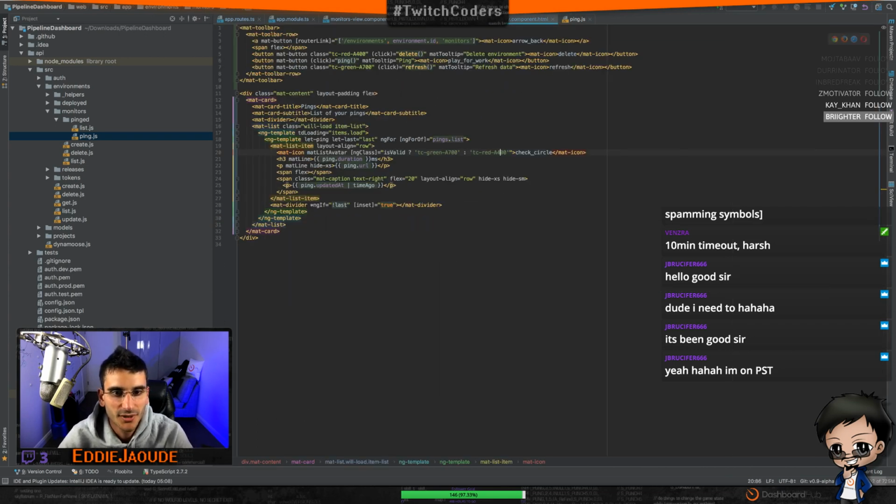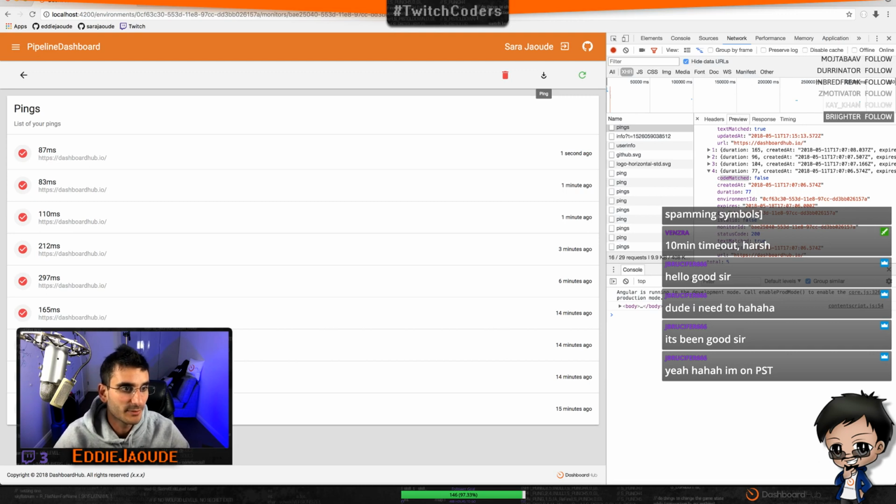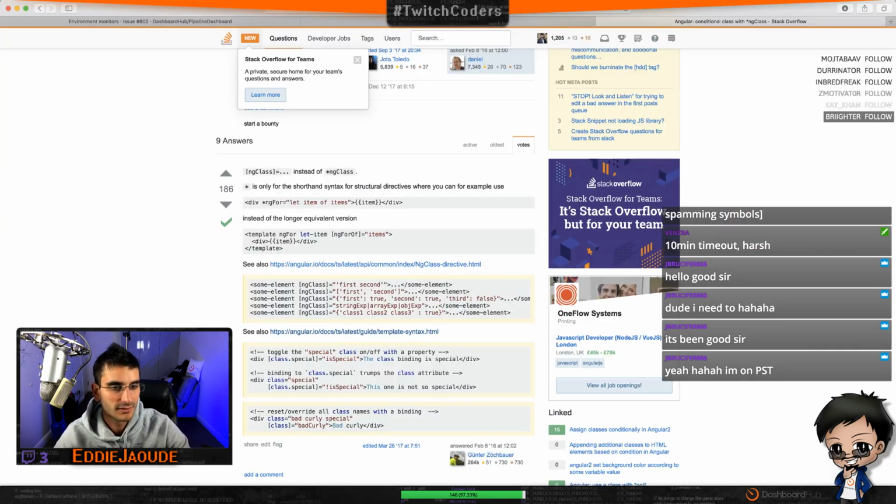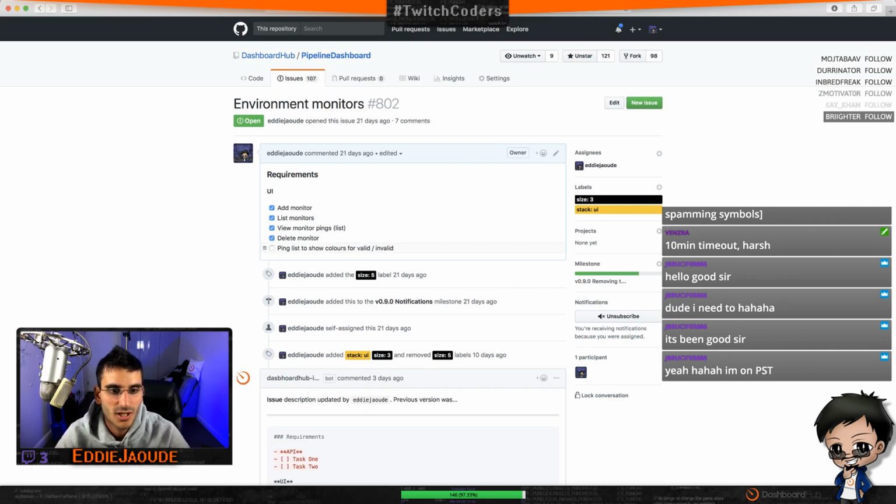So this should work though, right? If it's valid and invalid, it will work, and it will color it directly. But this is actually just getting a false back, so that's why it's red, which is correct. So that's fine. Okay, cool. Let me tick that one off because I think that one works. Let's get rid of this. So ping list to show colors for valid and invalid. Boom! I think we can close off this issue. I think I can even commit that, push it up, get that deployed actually. It won't take too long.